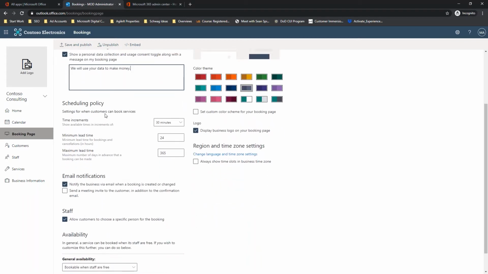So the settings for when customers can book services, the time increments are the amount of time that can be booked. Minimum lead time of 24 hours. I actually, when using this, set it lower. So I set it to 12 hours, which means that if somebody comes in at 5 p.m., they can book for the next day, but you're not going to be able to book same day appointments when it's set to 12. The maximum lead time is how far ahead in advance in days. I don't want people booking a year ahead of time, so let's go ahead and make that 60.